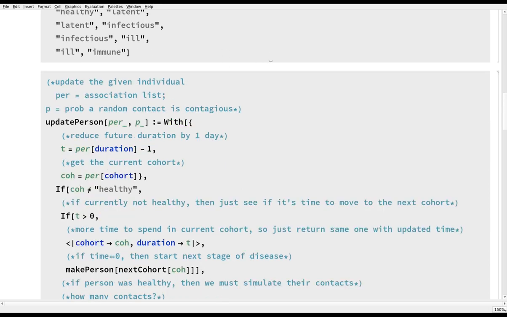So now let's get into the update person function, the most complicated one. Remember, it takes two inputs. I'll use the variable per to be the person. Remember, the person is an association list with two attributes, the cohort and the duration. And p is just a number. P is the number that represents the probability a randomly chosen person from the population is contagious.